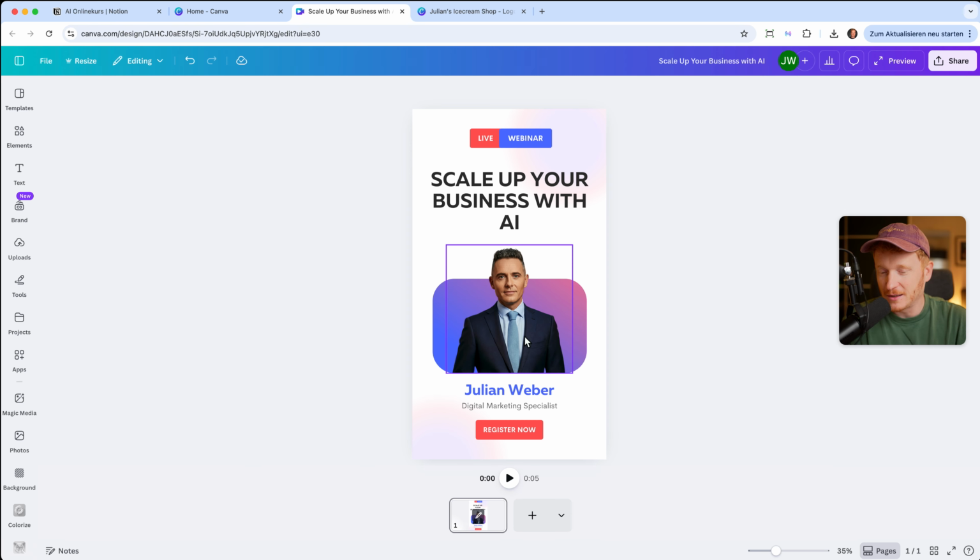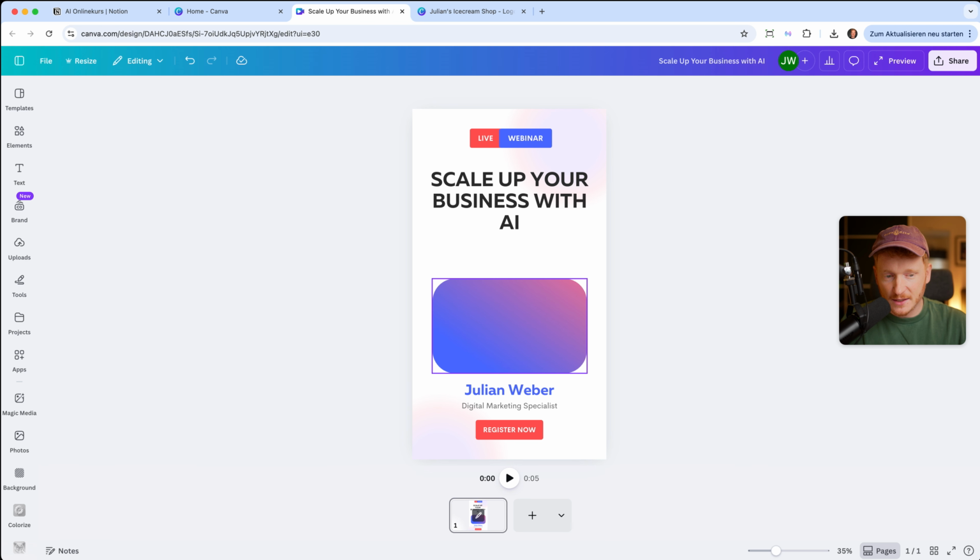And now we take a look at the first AI features. So I will just select this one and get rid of him, and you can see it's pretty much like in Paint, so there's not much to it.